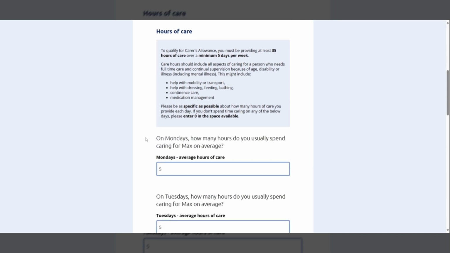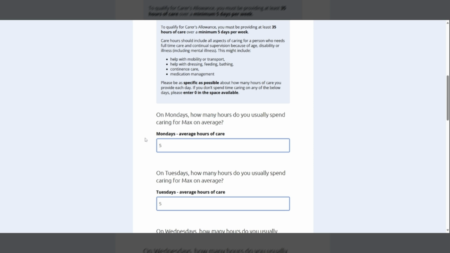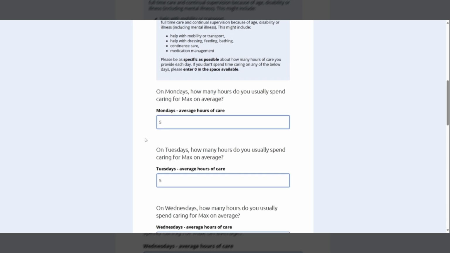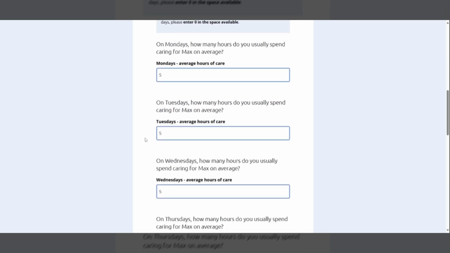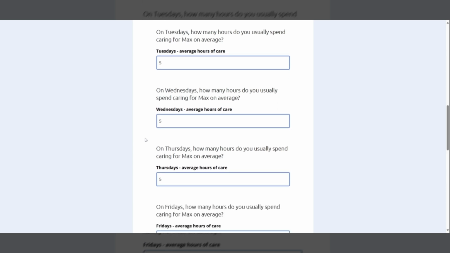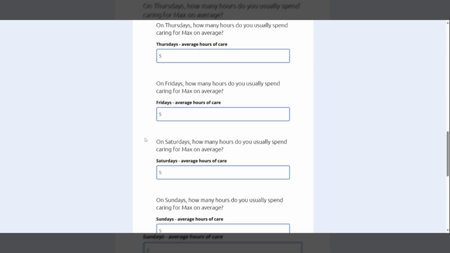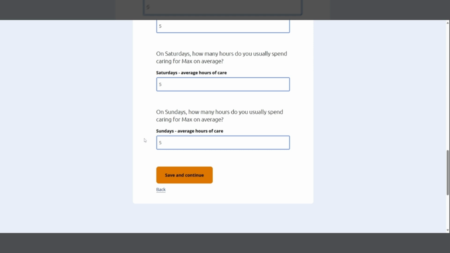Hours of care. On Mondays, how many hours do you usually spend caring for Max on average? Please state the average hours of care. You can do this for Monday, Tuesday, Wednesday, Thursday, Friday, Saturday, and Sunday, each day of the week. Once you're happy with your answer, select Save and Continue.